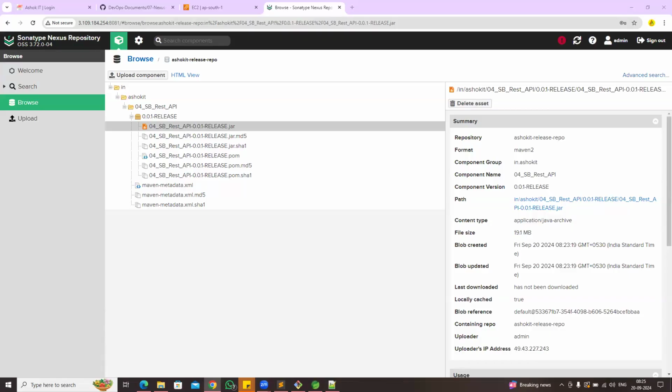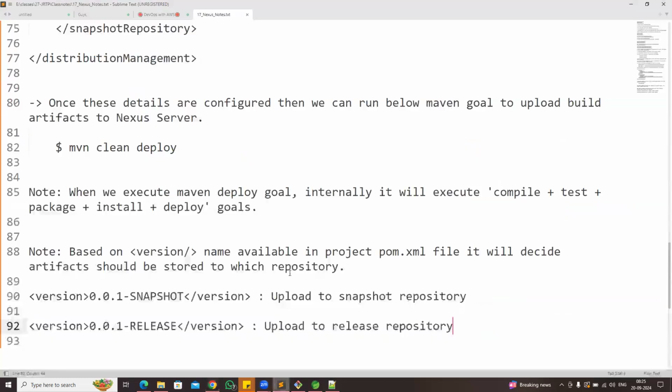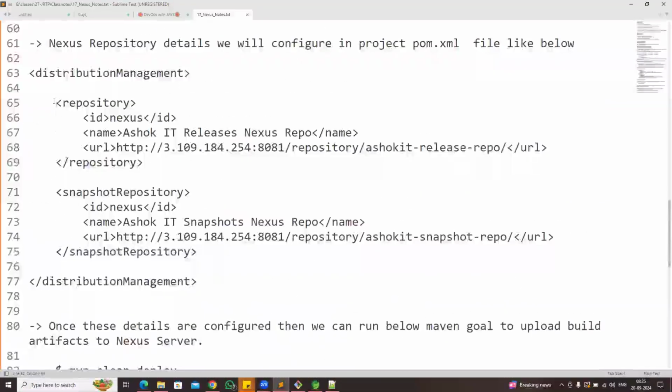Nexus Artifactory server, it is used to store project build artifacts. When we build our project, a jar file or war file will be created. That jar file or war file we can upload into our Nexus repository. In the Nexus, we are having two types of repositories. One is called release repository, another one is called snapshot repository.